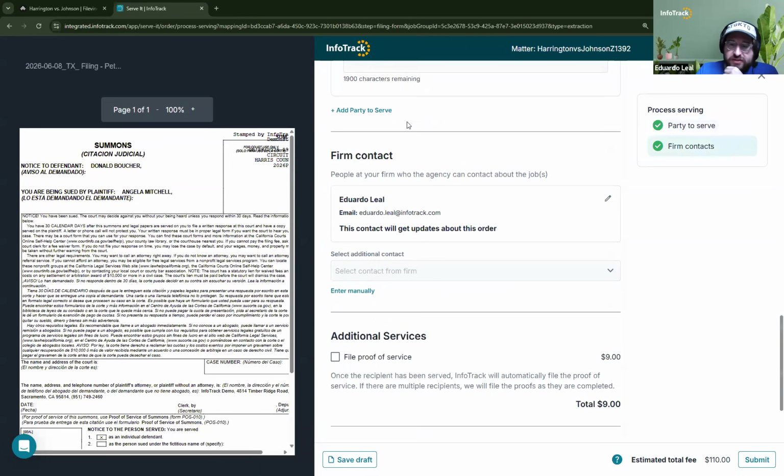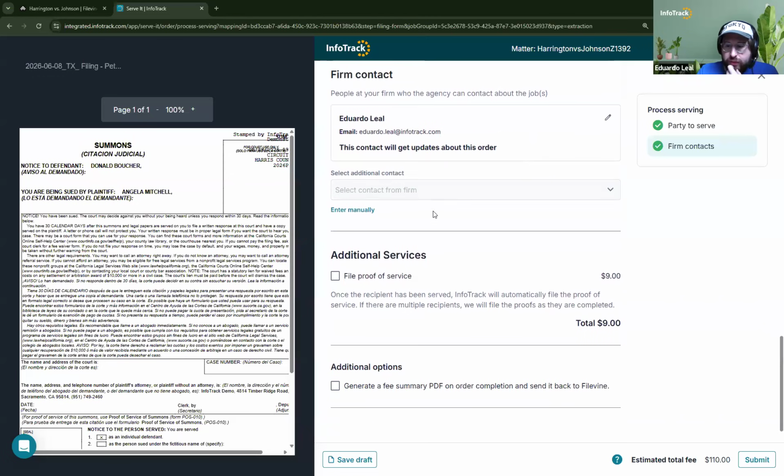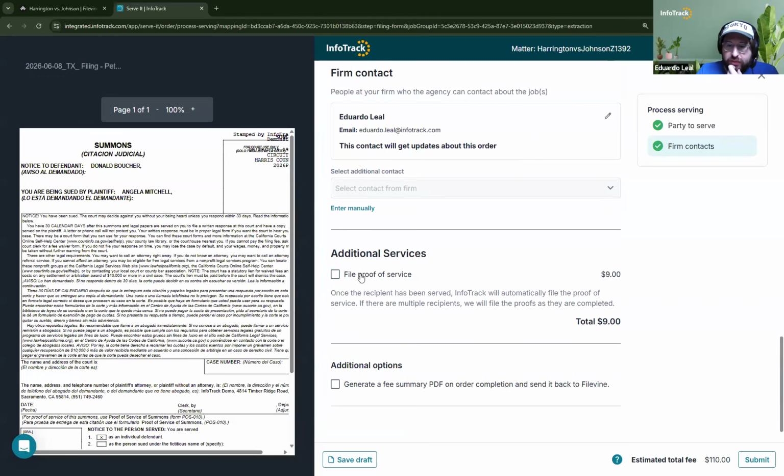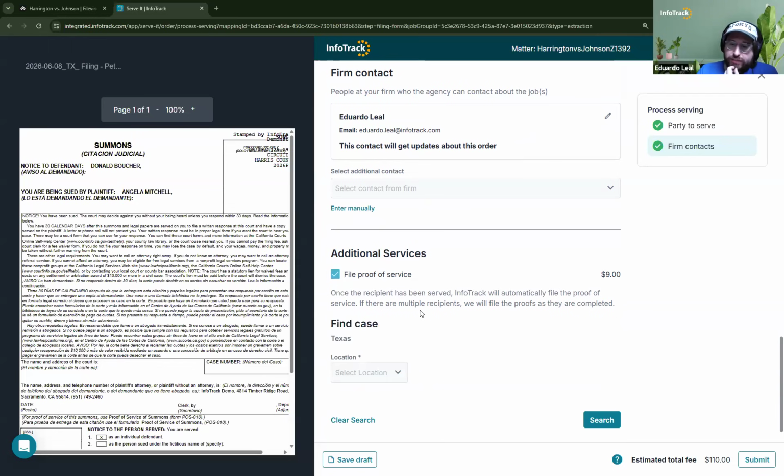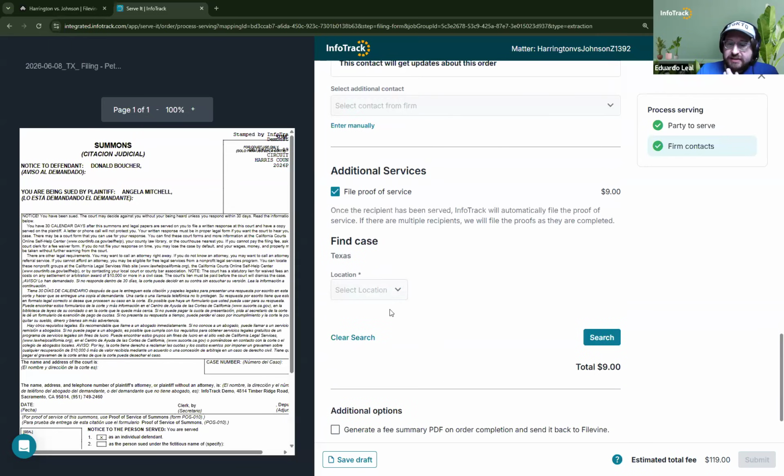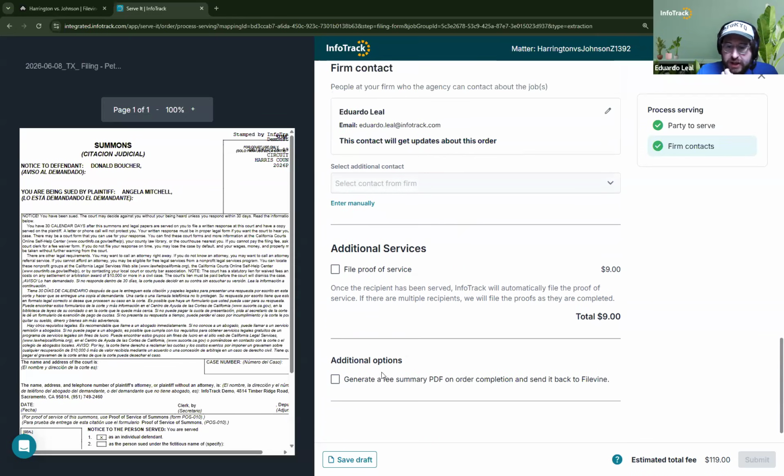If you want to add more parties to serve, you can do so and expand upon the service of process order. Very straightforward. You will be able to see if you want to do a filing of the proof of service, like I mentioned before, a bundled order. So once this service of process is completed, if you check this box, you will be able to select the case on which you want this affidavit or the proof to be filed. I'm just going to remove that for now.